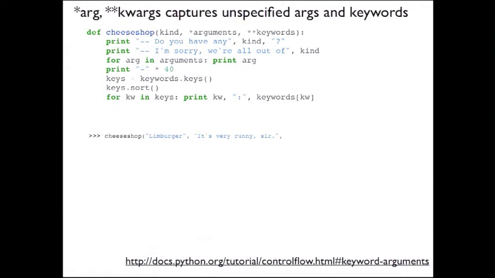So even though the function doesn't know what you're going to wind up passing it, so we haven't explicitly said we're going to have 5 keywords and we're going to have 7 arguments. Sometimes when I call this, I could call it with 5 arguments. Sometimes I could call it with 3, and sometimes I could call it with 10. And this thing will wind up doing what makes sense.